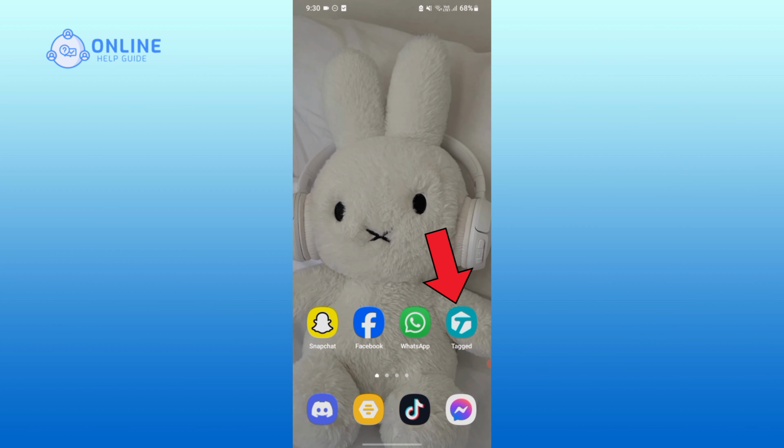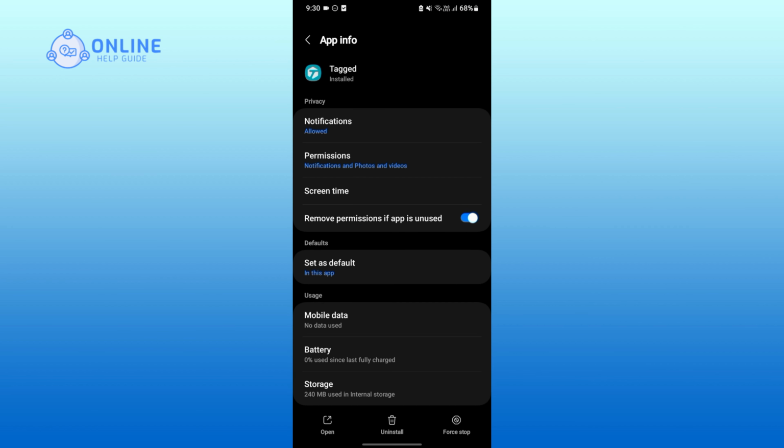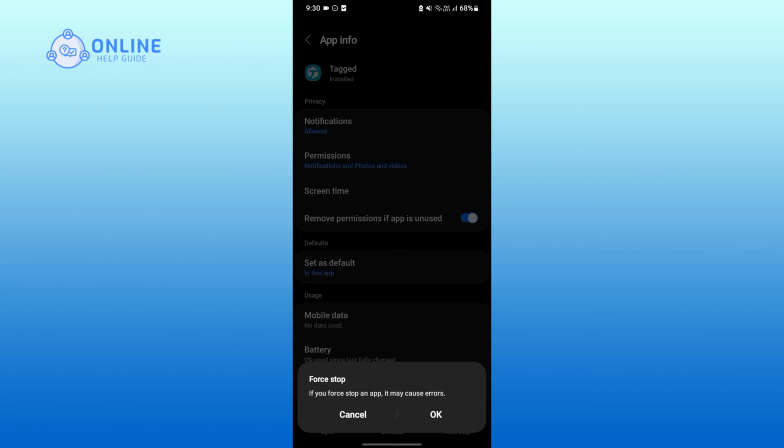First of all, press and hold your tagged application. Tap on Info icon. Tap on Force Stop on the bottom right corner of your screen. Tap on OK to confirm.